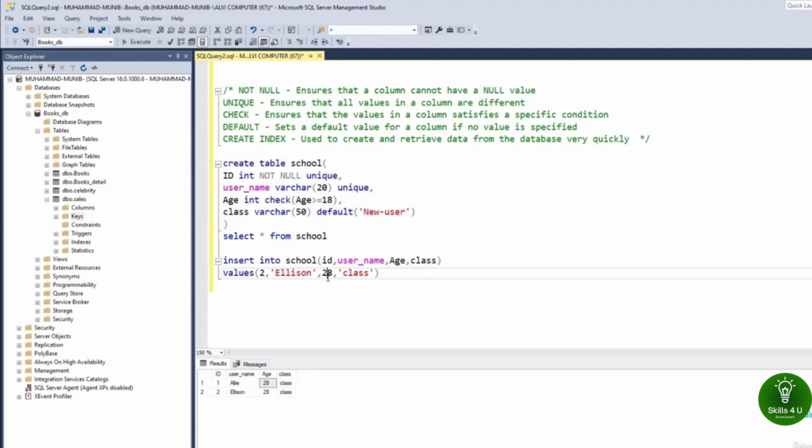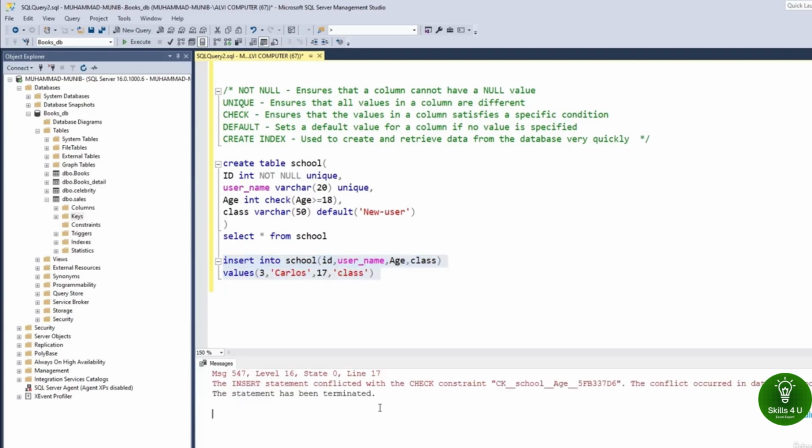Now, if I change the values in the query as follows: insert into school (ID, username, age, class) values (3, 'Carlos', 17). If we execute the query, it will cause an error because we applied a restriction on students that are below 18 years of age.